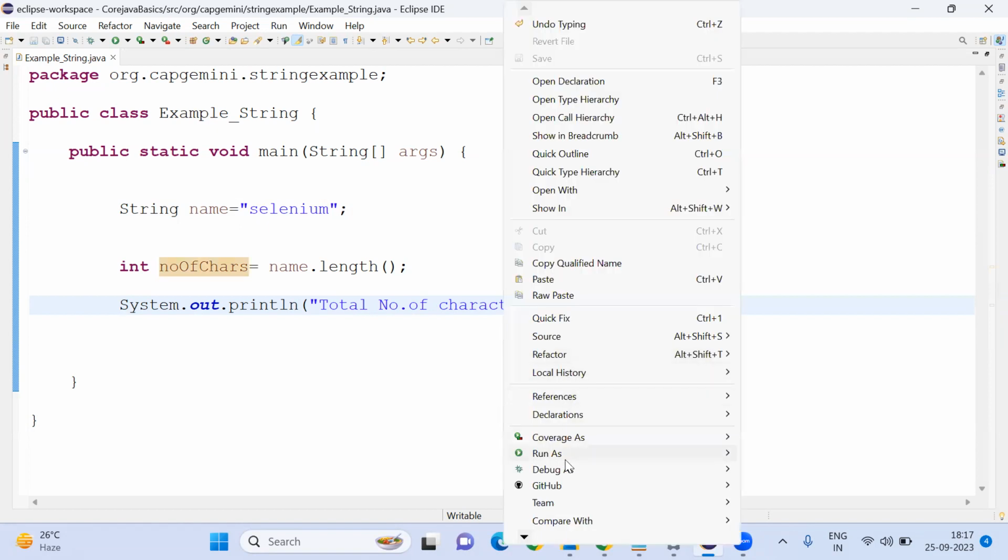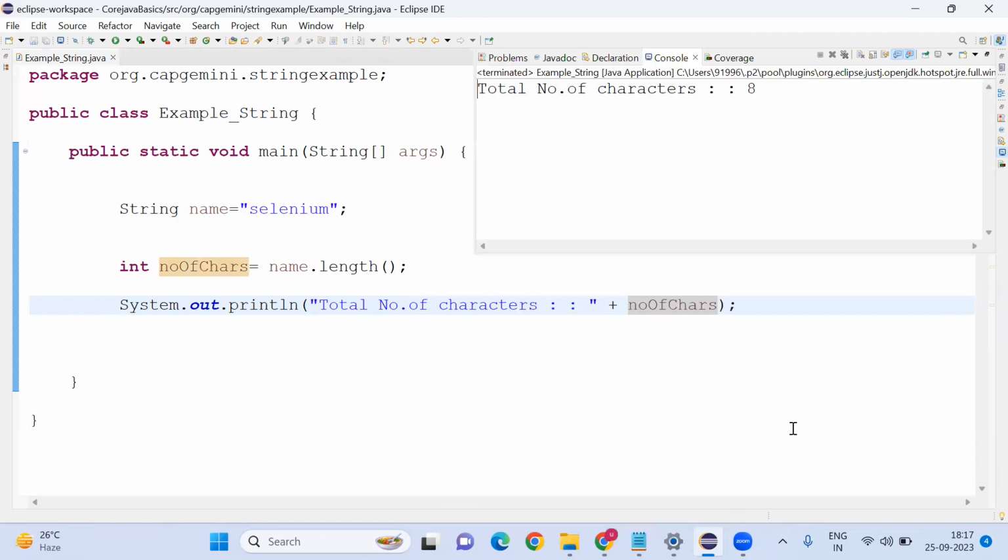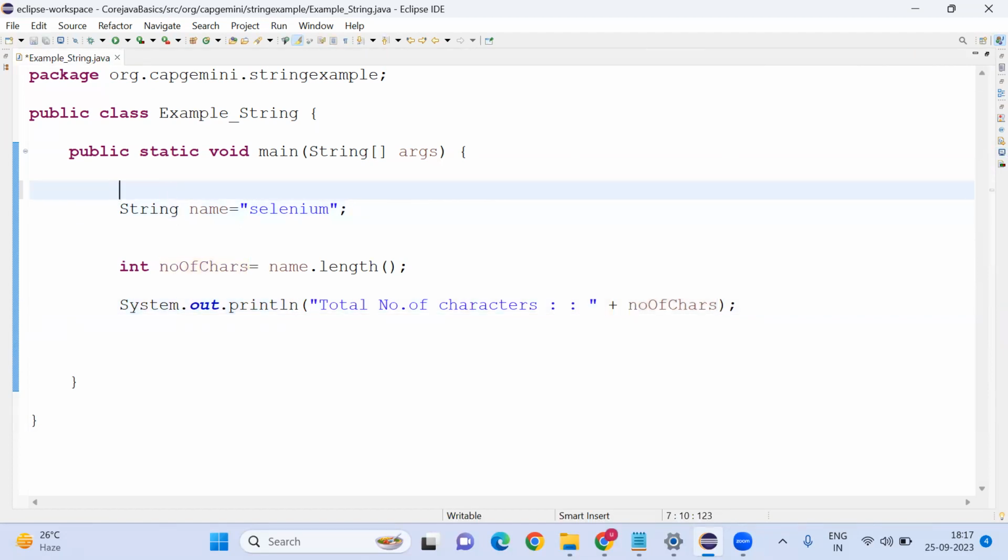Right click, run as Java application. See, total 8 characters we have. Let's count here: 1, 2, 3, 4, 5, 6, 7, 8. But here you need to notice one thing. It is going to start with index 0. In the 0th index we have S, first index we have E, second index we have L. Like this, it is going to start with the 0th index.